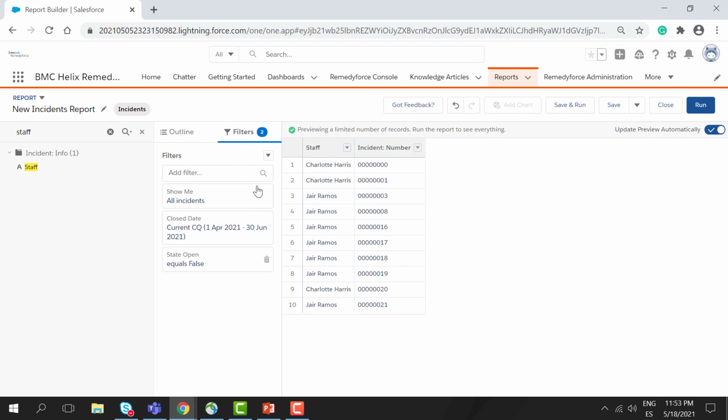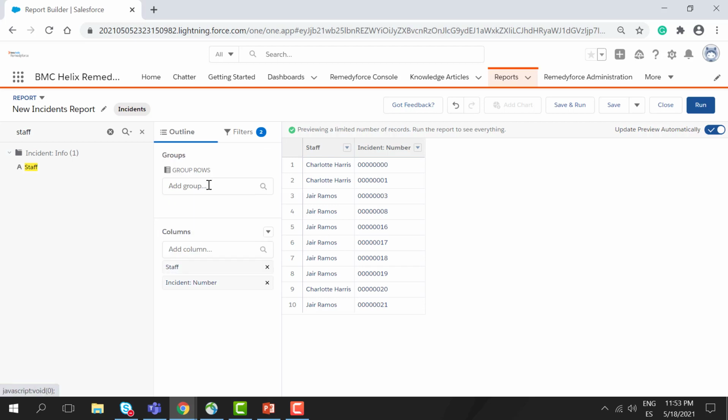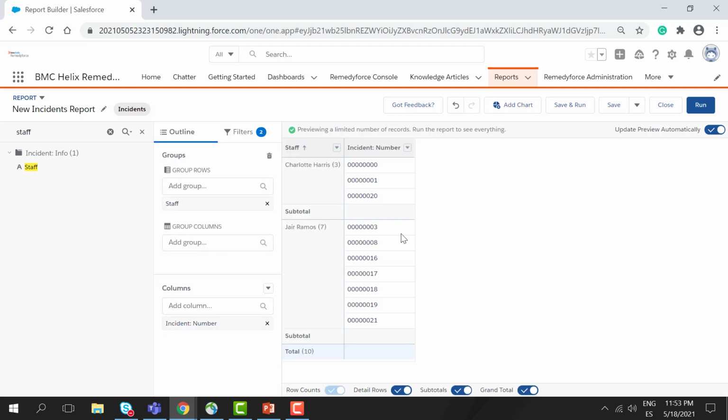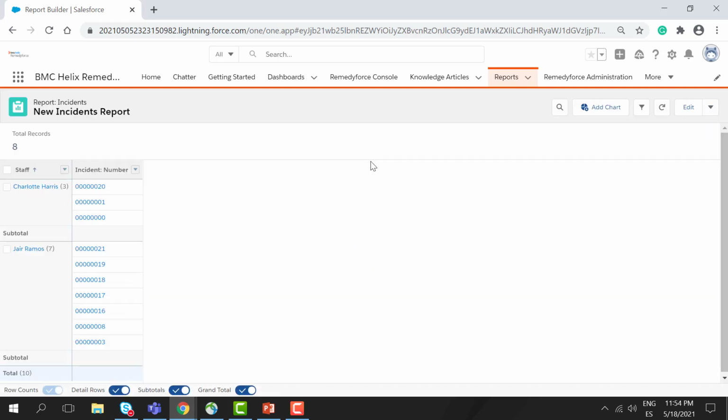Okay, and now let's group by staff member so we can see a trend there. So staff, okay, and now let's click run to check the entire data. Okay, here we can see how many tickets a specific staff member closed during the current quarter.